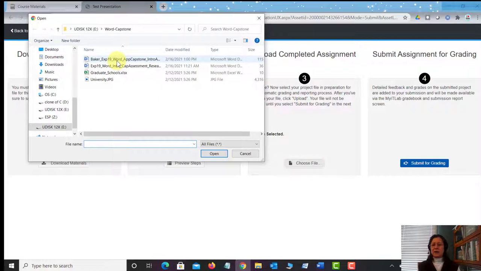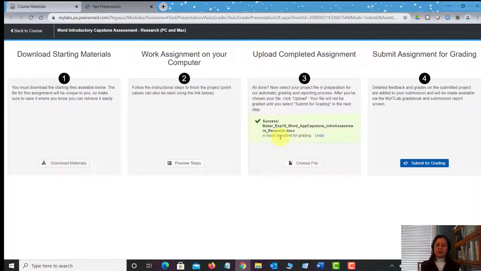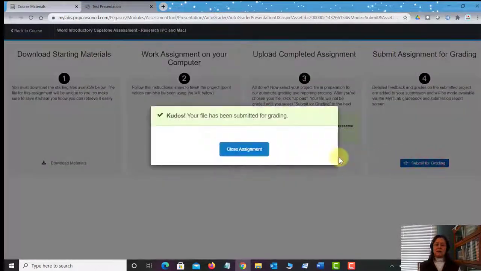Choose File. Select my correct folder, correct file, open. Upload, don't forget to upload, which is not the same as submit. Wait for the success, submit.